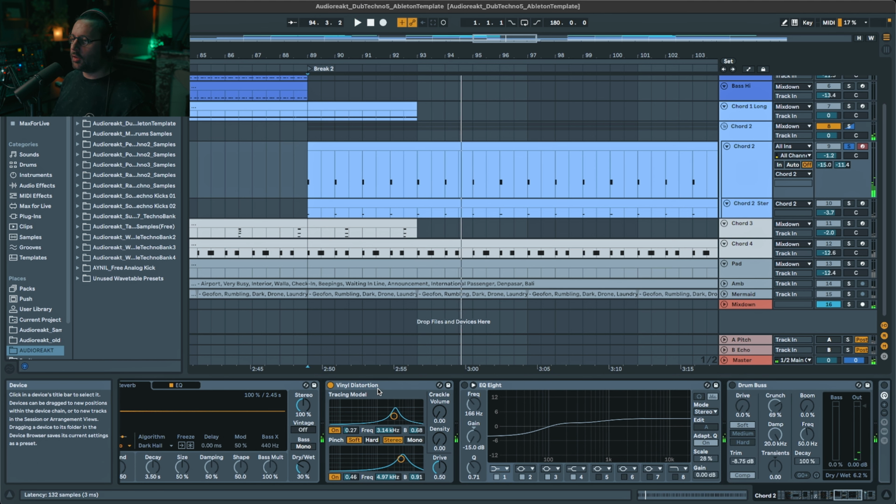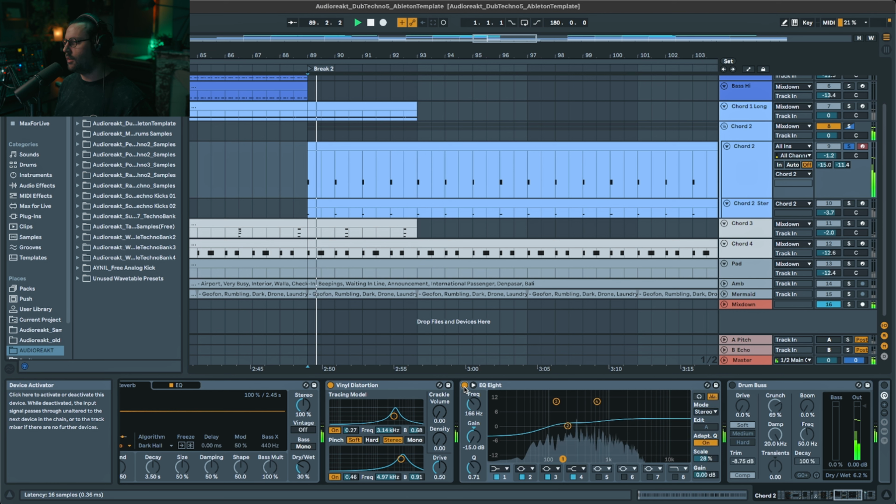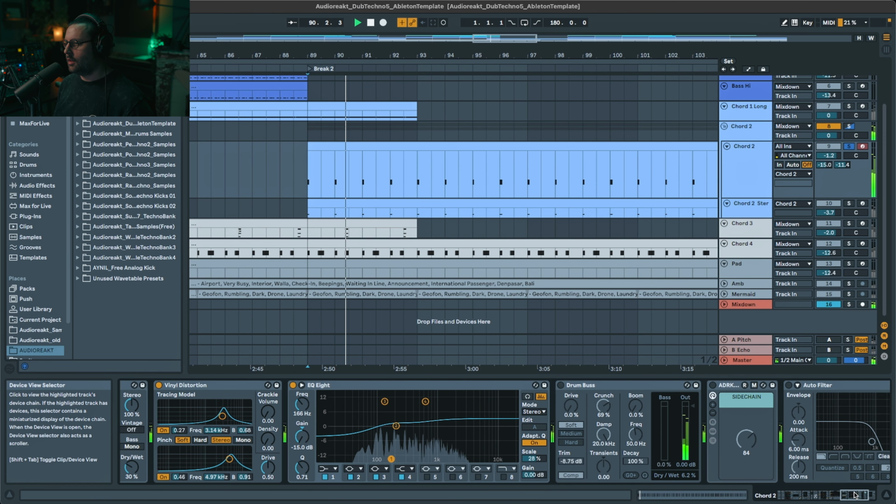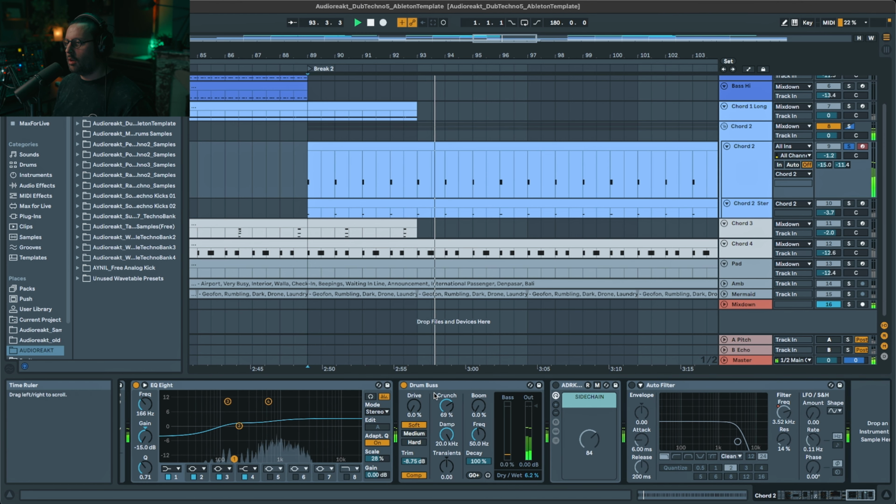So then I use vinyl distortion, add this nice grit, this noisiness as well, just boosting all the highs. The drum bus is to kind of glue everything: you have the dry signal, send, the delay, the reverb, and everything is a bit more glued with the compressor.